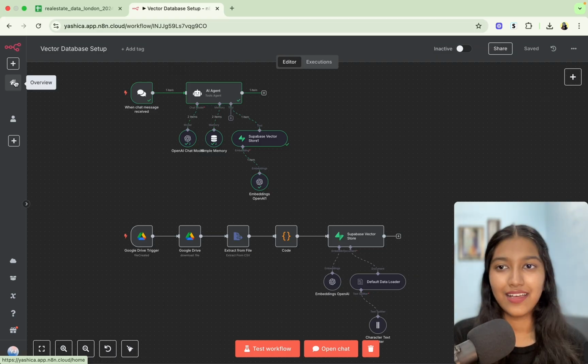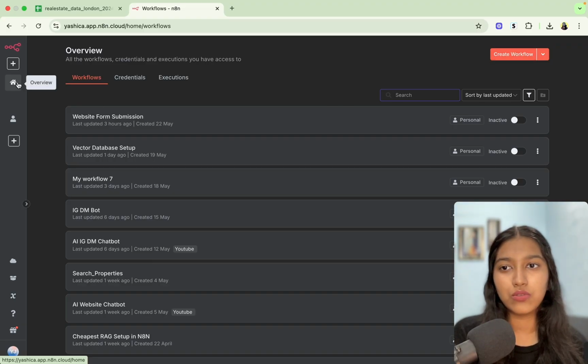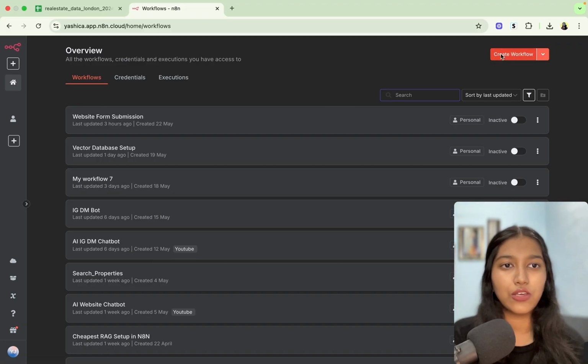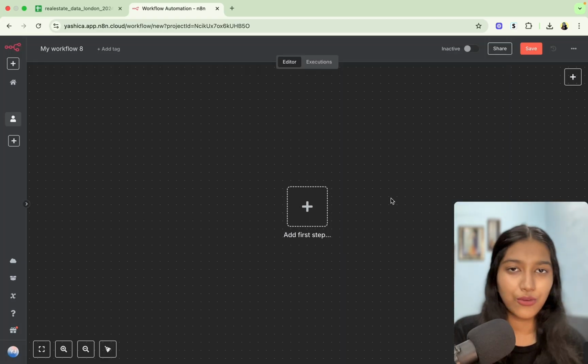Okay, so coming back, if you already have an account with n8n, then great, just log in. If you don't, then there's the link to this platform in the description box below. Click on it, create an account, you're going to get a free trial. Once you have created the account, you will come to the overview page and then you will click on the create workflow button to create or start a new automation.